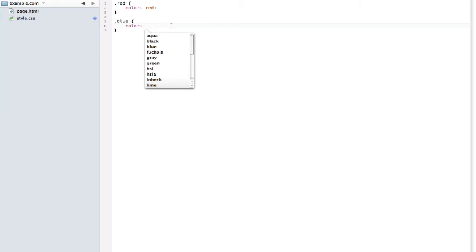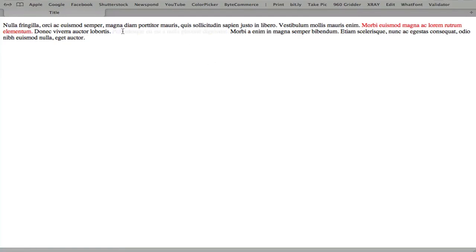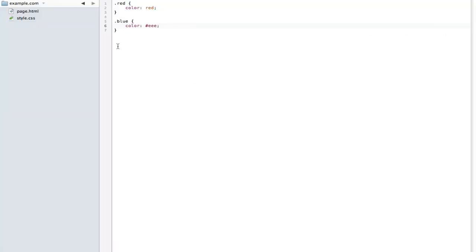So just Google hexadecimal color codes if you're not really sure what that is. So for example, I could type something like EEE, and I should get a light gray. There we go, it's a very light gray if you can see that. So that's pretty much how you can target different elements.